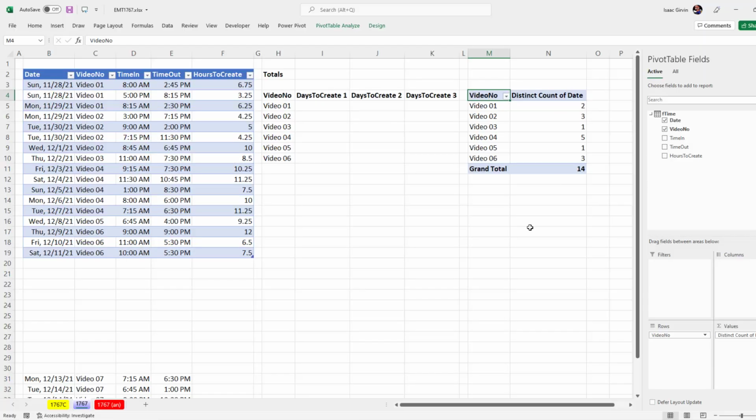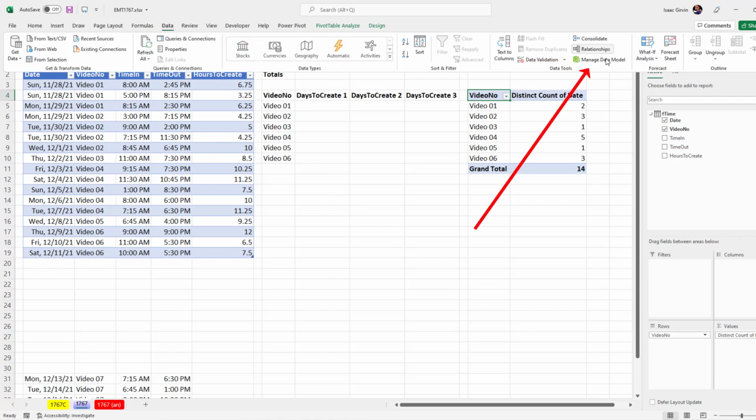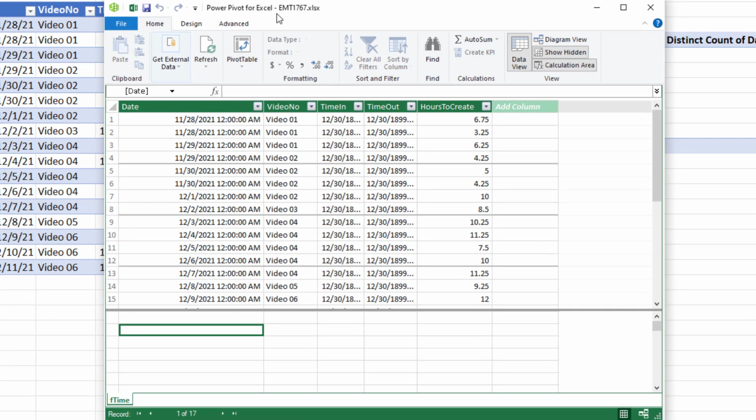Now, you're done with this data model pivot table. But if you want to go look at the behind the scenes Power Pivot window, you can go to the Data Ribbon tab, Manage Data Model. It opens up the Power Pivot for Excel window. And this is just a preview of what is stored in the columnar database.